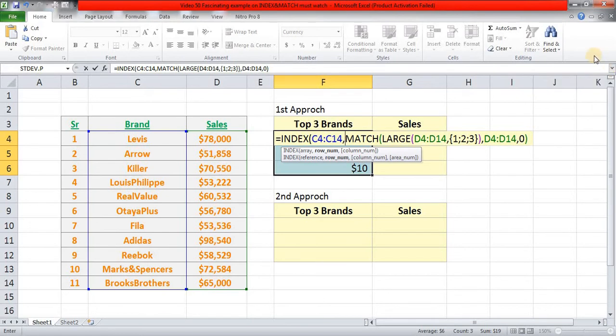Now in my video on index and match, I have said that whenever you are using index and match together, you have to ensure that the arrays for the purpose of index and match are of the same dimensions or sizes. They cannot be of different dimensions. If they are of different dimensions, your result will be wrong. So I have selected this particular range, let me just select it one more time.